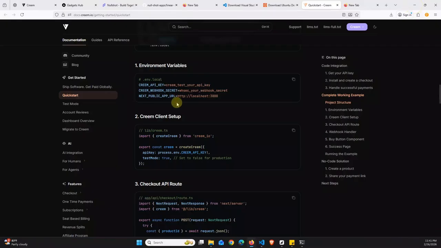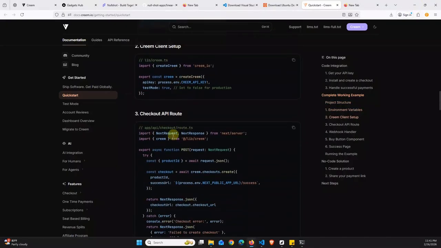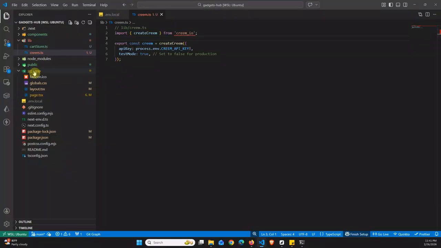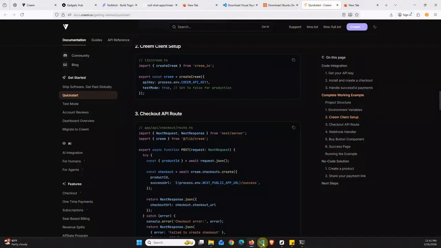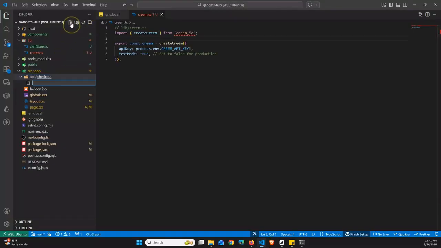Okay. So next, I'm going to be app API checkout /route.ts. So in our app folder, I'm going to be creating an API folder too, and a checkout folder. So in our app, I'll be clicking on app here. I'm going to be clicking on this new folder, API. Then under API, I'm also going to be clicking on the new folder called checkout. And I'm going to be clicking on checkout. And what are we creating? Route.ts. So I'm going to be creating a file called route.ts.